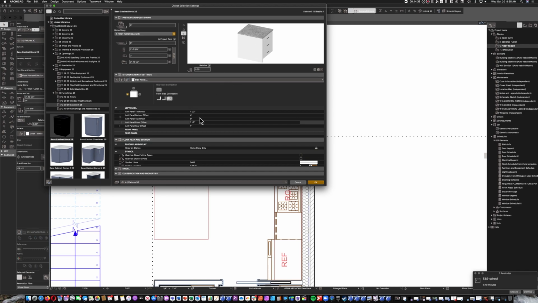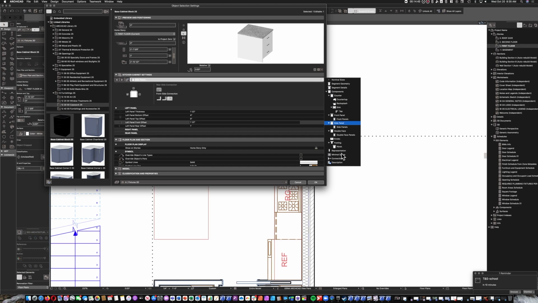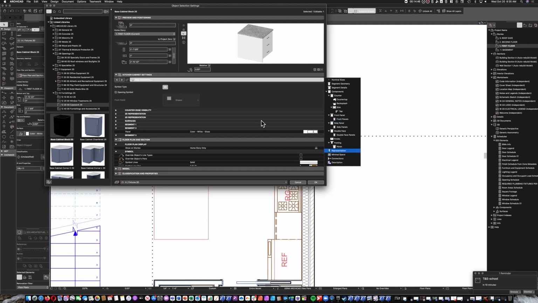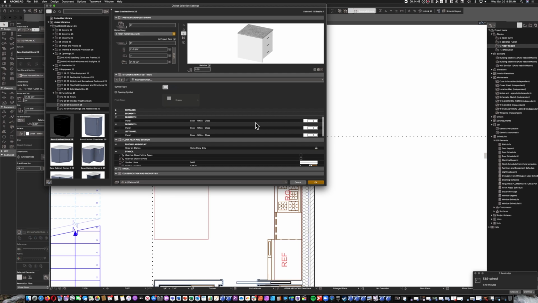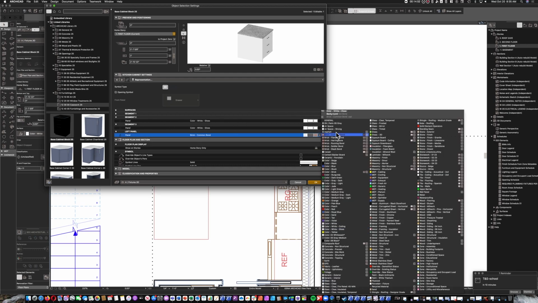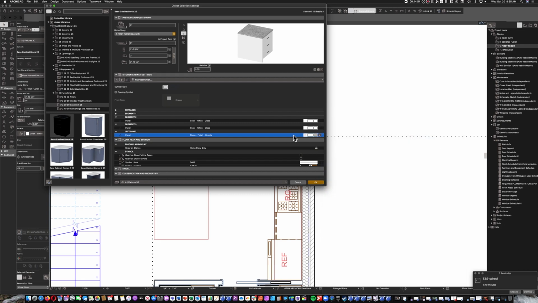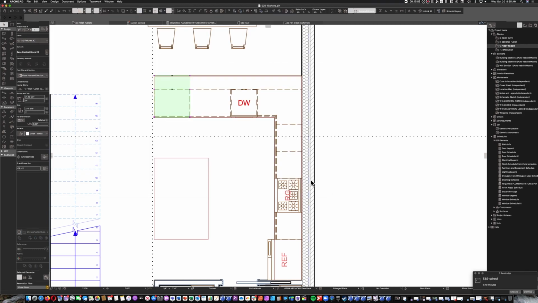And now that we've got our left panel, we can go back over to our representation, scroll on down, and on that left panel, to make a waterfall edge, we're going to change this to a left panel granite. Okay, and now we've got a waterfall edge for that unit. Now let's add the sink into this unit here.